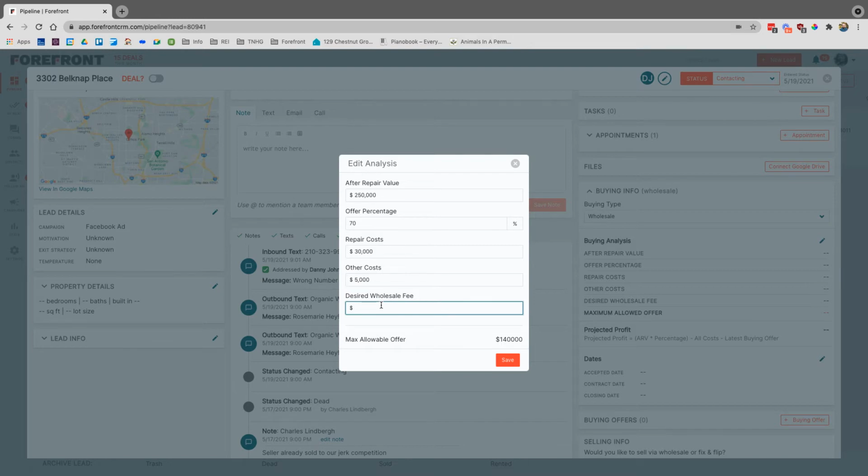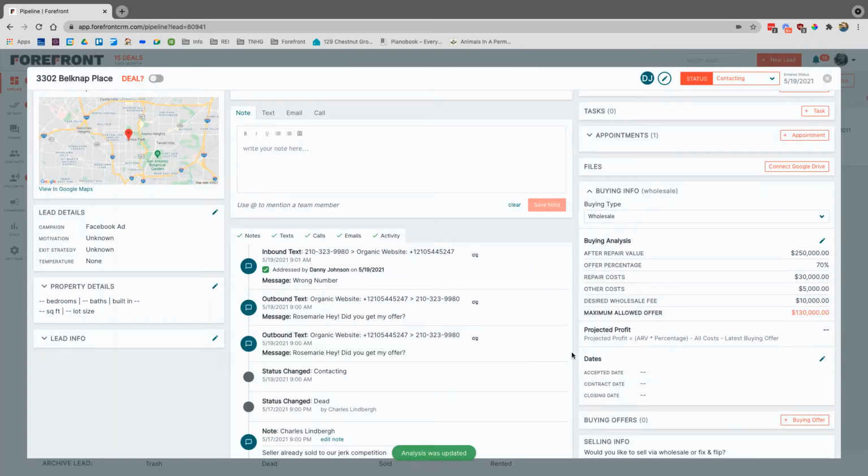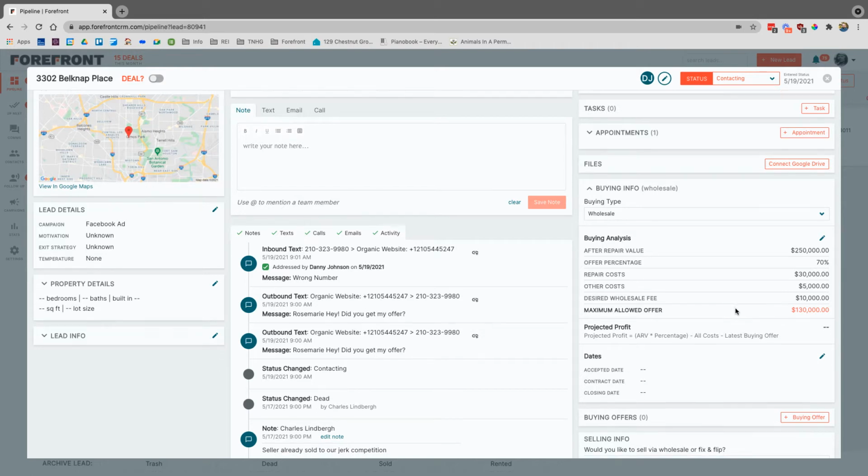My desired wholesale fee, this is my assignment fee. I'm going to go ahead and say that I want to make at least 10,000 on this one, and so I'm going to hit save. And when I do that, you see that I now have a maximum allowable offer that was put here. And so I know that when I'm offering them money, I need to start below that.